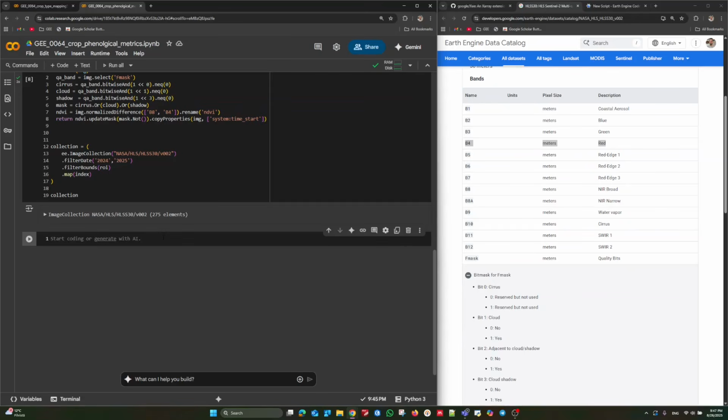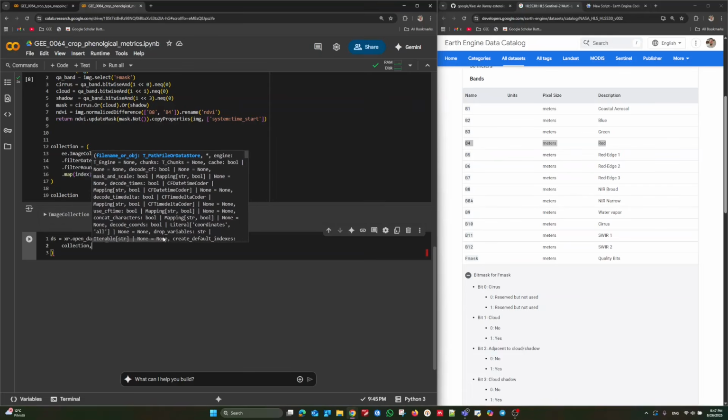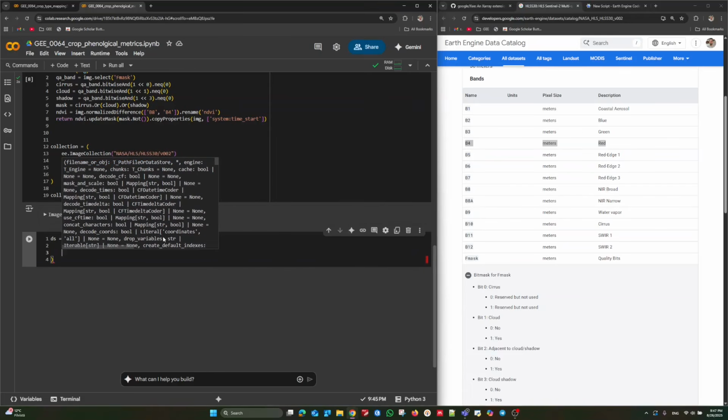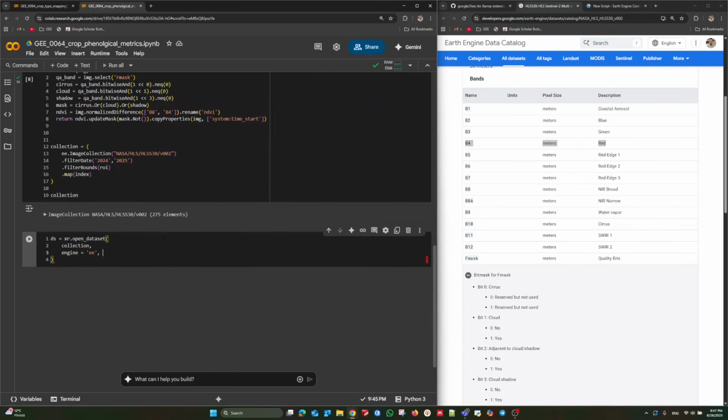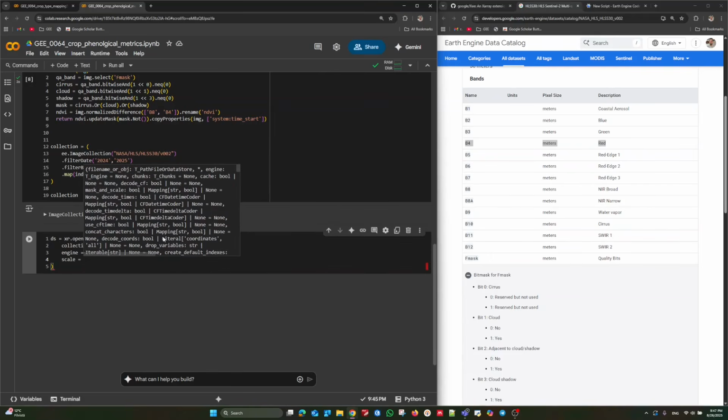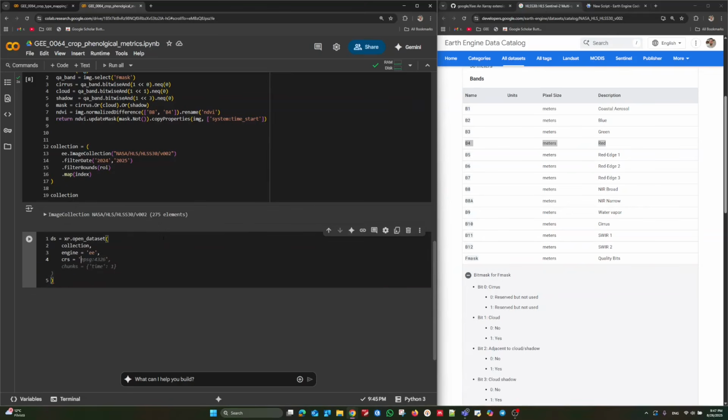So now in the next step, let's make a new variable ds from the xr library, open dataset. So the input collection is imported. The next parameter, engine, is set to ee, scale is set to 0 point. Here, before the scale, we need to address the CRS, EPSG 4326. CRS, or coordinate system, the coordinate system ID here is EPSG 4326.